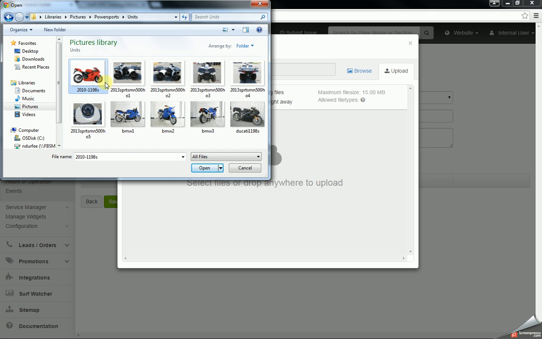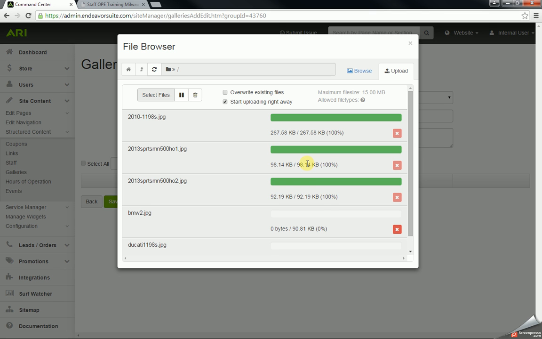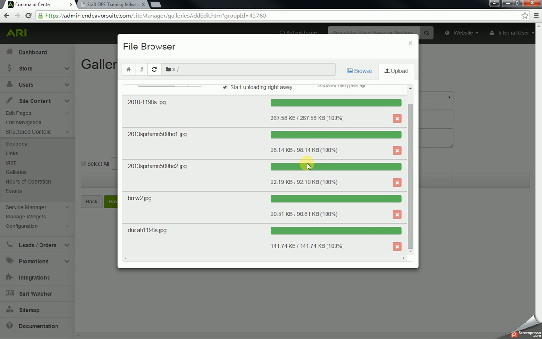I'm going to use multiple, so I'm going to hold down my control button as I click on these to select them. It's going to go through and upload each one here. It may take a moment, but it goes fairly quickly.